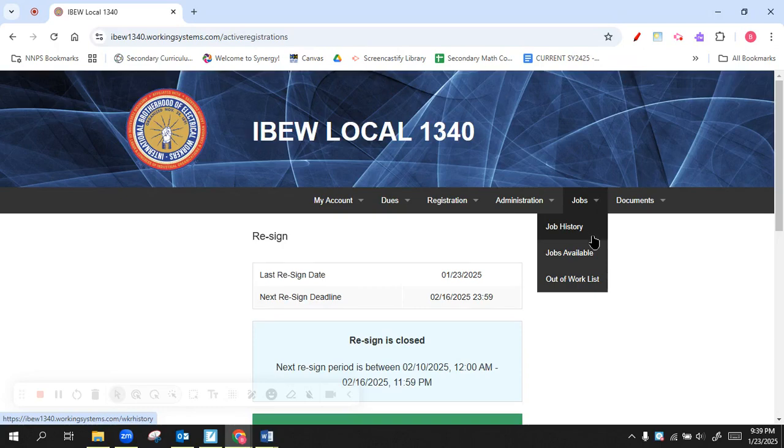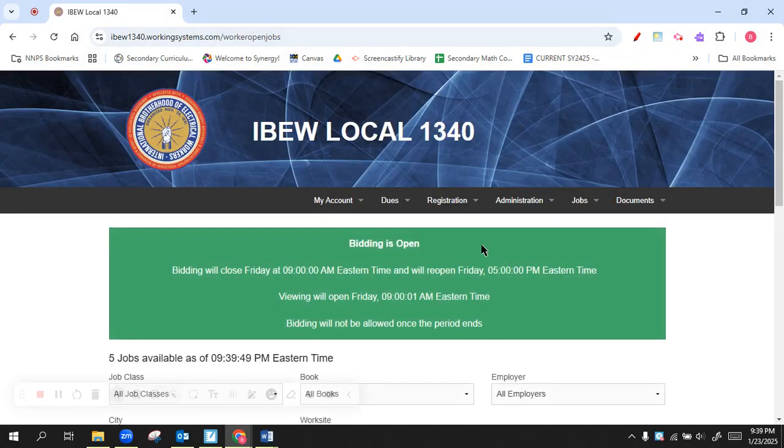Jobs. Jobs available is going to show you all the jobs currently open. And you notice this page starts off by saying bidding is open. Bidding is based on time. At 5 p.m. every business day, bidding opens. And at 9 a.m. every business day, bidding closes. During the business day, viewing is open. And you can always come in here anytime, day or night, and see the jobs.